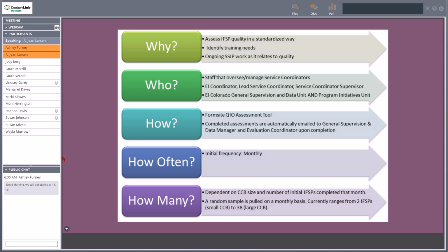Who will use the QIO? So any staff that oversee or manage service coordinators will be doing those self-assessments. So it can be EI coordinator, lead service coordinators, or supervisors. And then we'll also be using it here at the state. And how? It's through FormSite, the web-based tool. And completed self-assessments will automatically be submitted, and then we can review them at any time. You don't have to worry about compiling your results and sending them off to us. We'll have access to them.